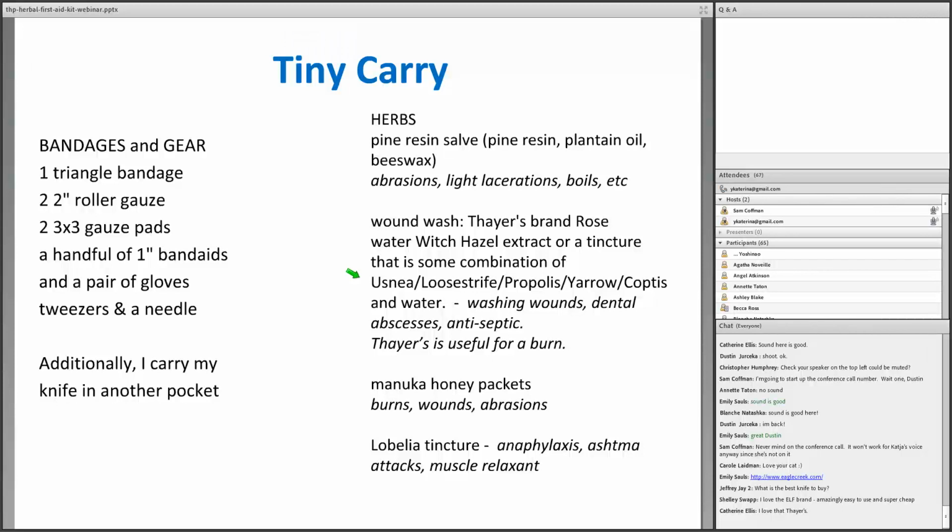With the exception of propolis. Propolis isn't an herb, bees make it. It's pretty wonderful stuff. And to be honest, usually the combination depends on what I have in stock. Any combination of this stuff would be great. Usnea is antiseptic. It also is really nice against fungus. Loosestrife also antiseptic, really nice against fungus and yeast stuff. And propolis as well, that's actually what bees use it for.